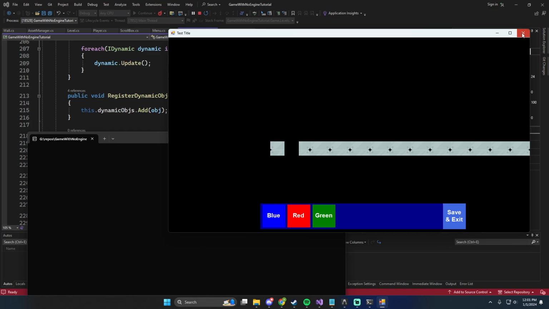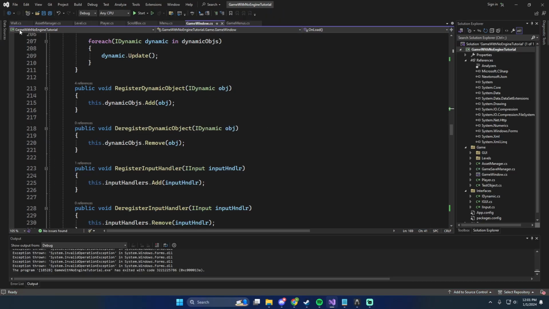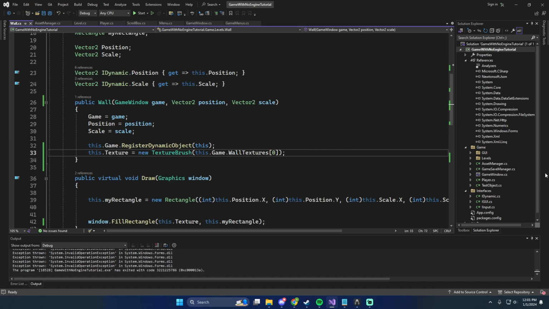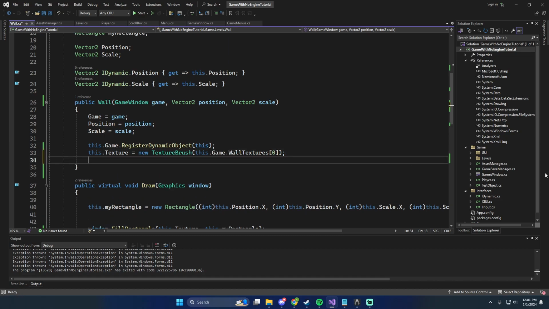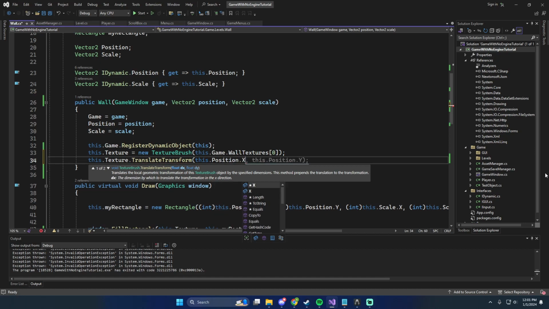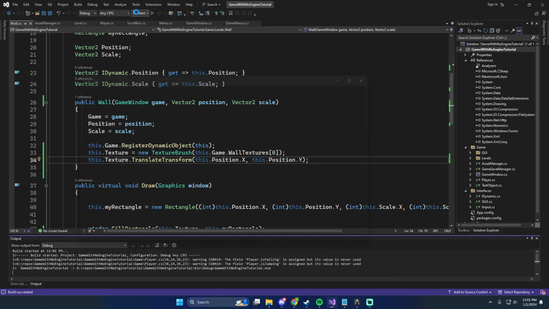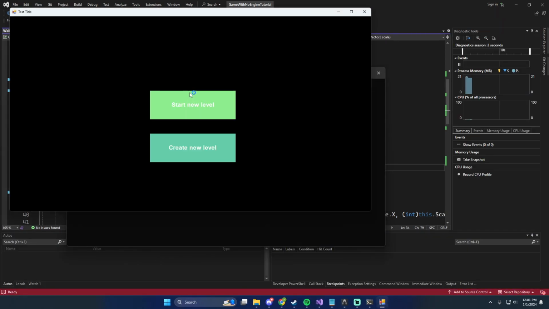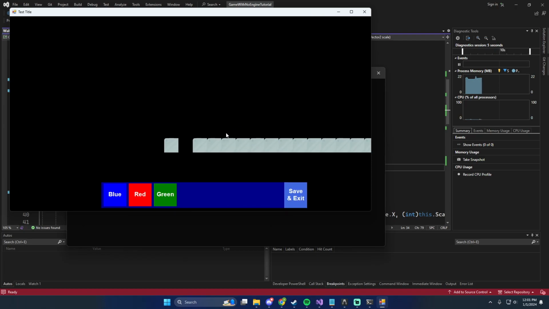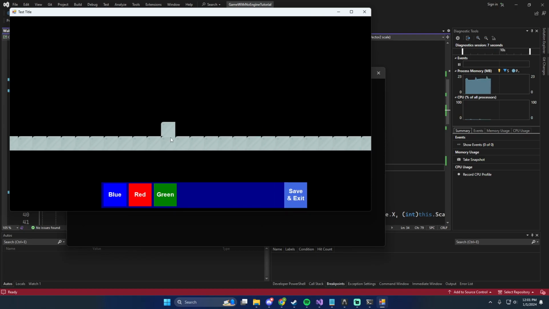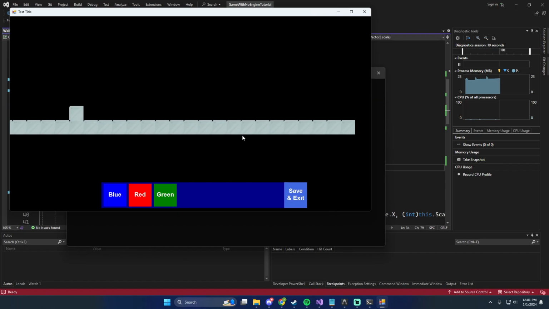So how do we fix that? Let's go ahead and close out of this. Let's go back to the wall. This took me quite a while to figure out. I did a lot of research to figure this one out. So firstly, we have to say this.texture.translate transform, this.position.x, and this.position.y. So this will tell it to move the texture to where the thing is. So let's go ahead and start again. Now keep in mind we still have to transform the scale. But if we create a level, now we can see that it starts at the correct spot every single time. So we got the top left corner at the top left corner.